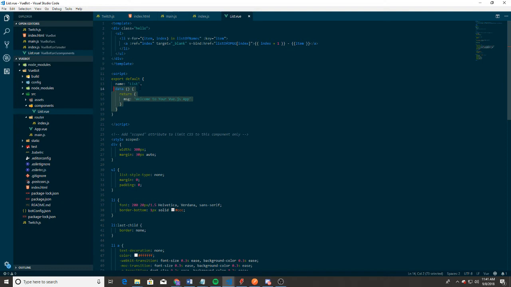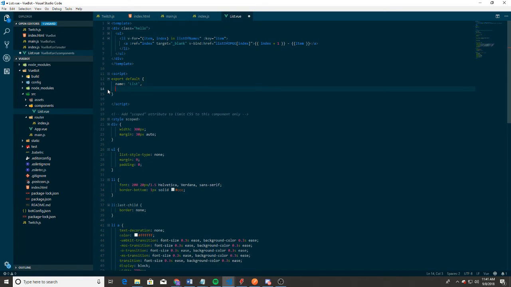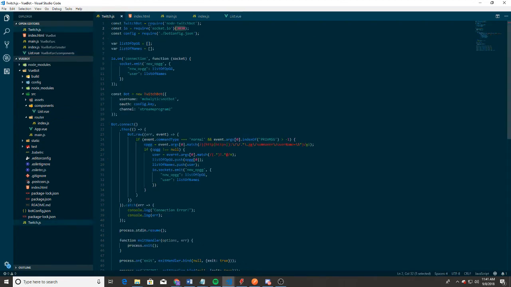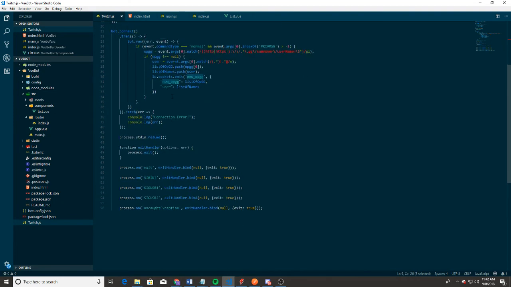And the first thing we're going to do is we're just going to get rid of data here, because we're not going to be using data, as you'll see here in a second. But we do want to go ahead and set up sockets. And this is going to be from the store before, right? Or not from the store before, but this is going to be from the Vue.use that we started in main.js when we imported it. And as we could tell from our twitch.js, we have two things here. io.onConnection, we're going to emit new OPGG. And that's really the only thing that we need to do throughout, is just send out this new OPGG.